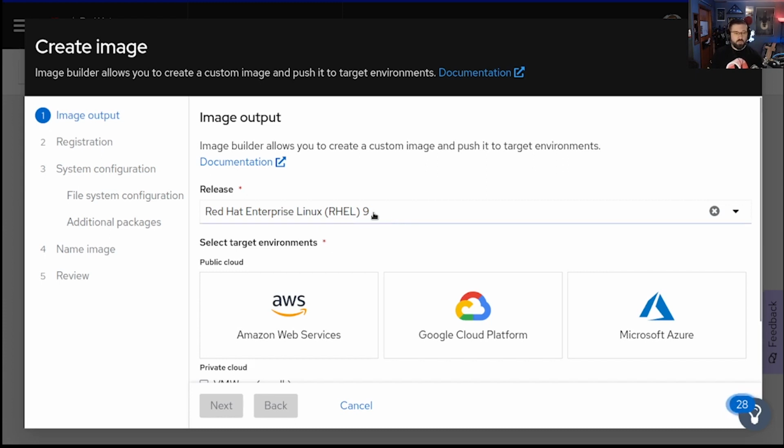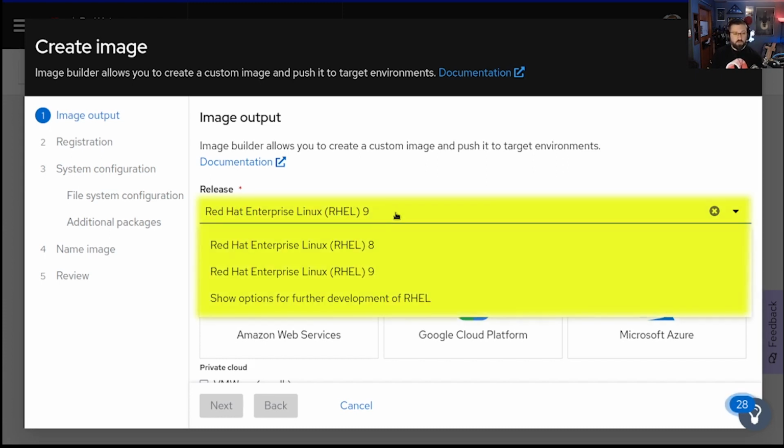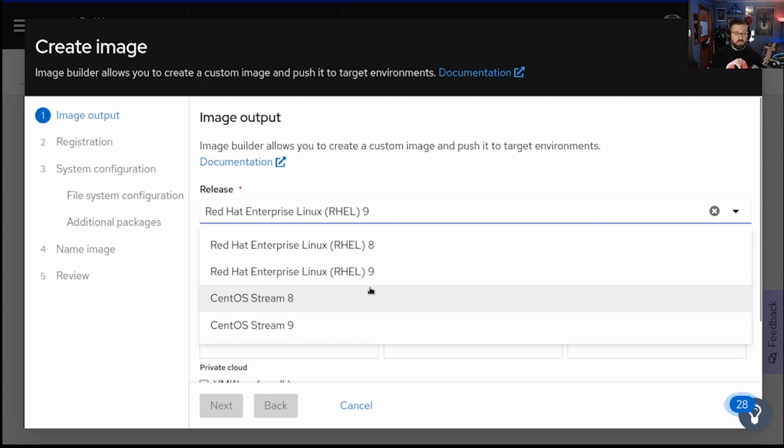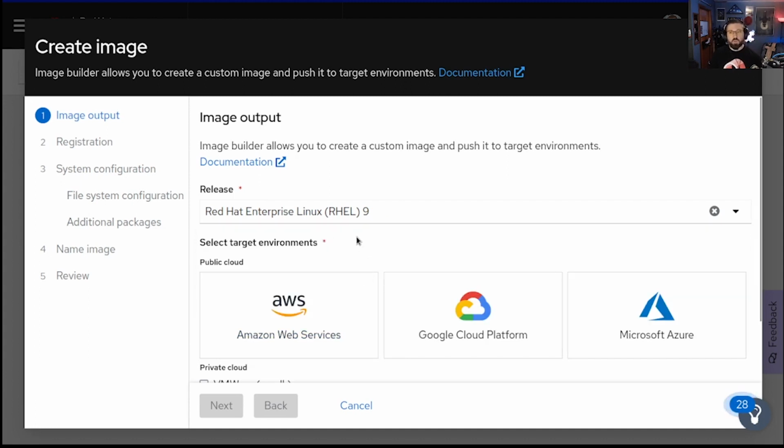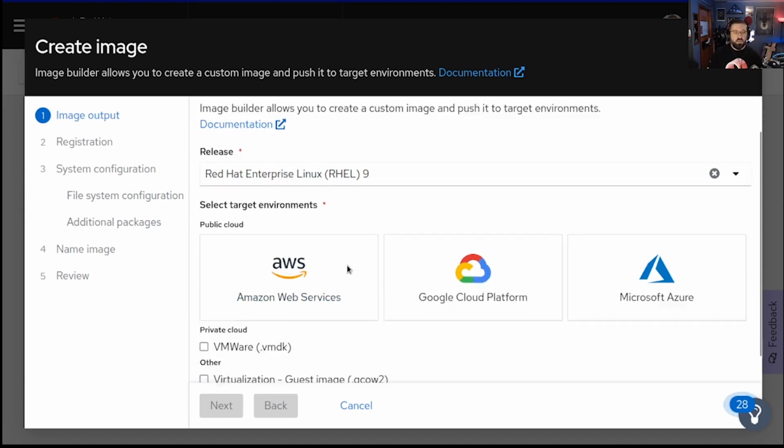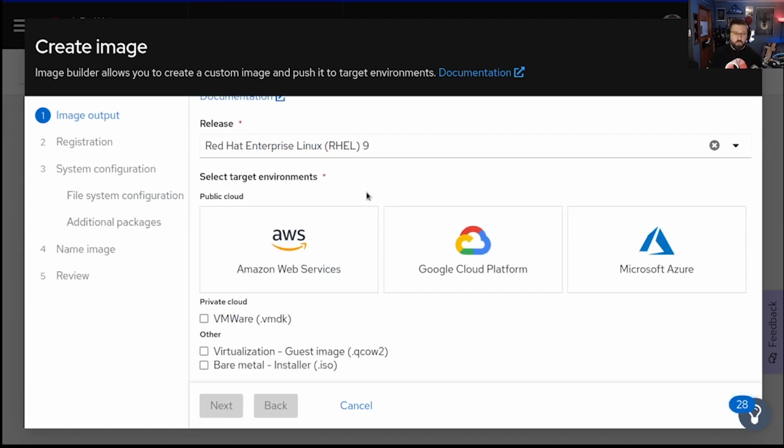We're going to select what base image we want to install from. Now, we can use RHEL 8 or RHEL 9. There's also options in here for things like CentOS Stream if you're doing development work, but we're going to focus on supported RHEL 9. Now, I want to be clear that we don't need to provide any actual cloud provider credentials in order to make this work. The Hybrid Cloud Console will share an image with your cloud provider so that you can then build an instance from that image.